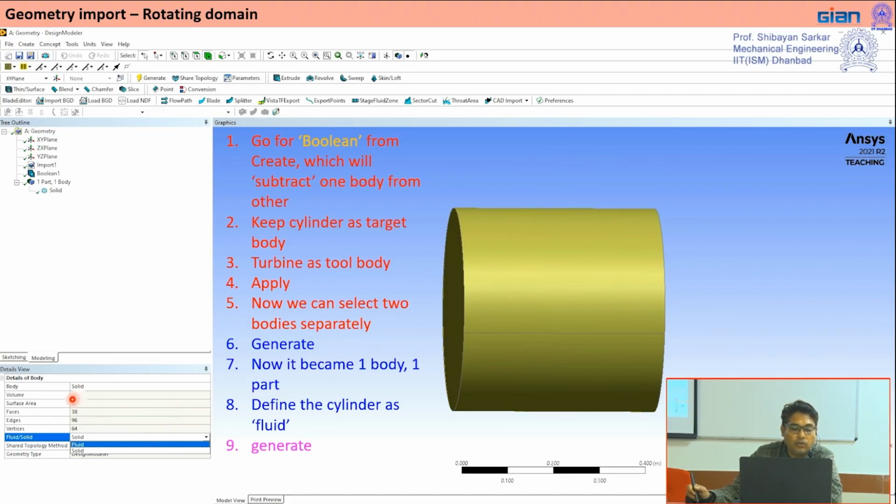Now you have to define the properties of this domain. Basically this is fluid, so you have to give the fluid option. Once you define this body as fluid, after each and every step you have to press generate. Then it will recognize the material of this particular body.